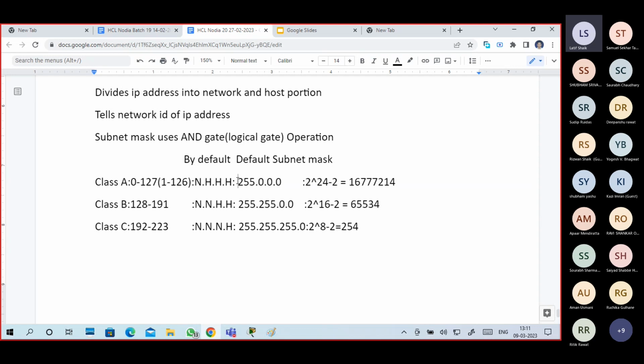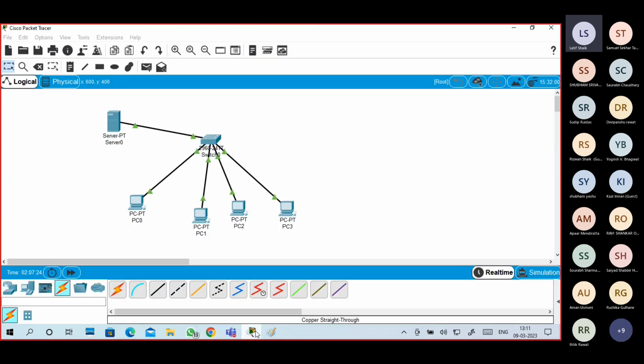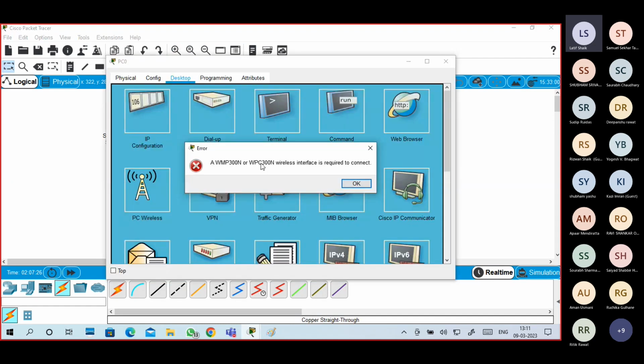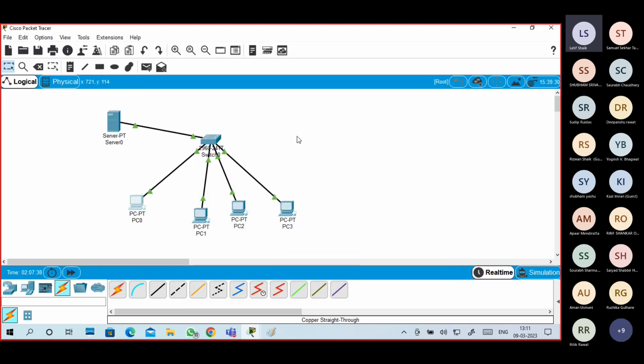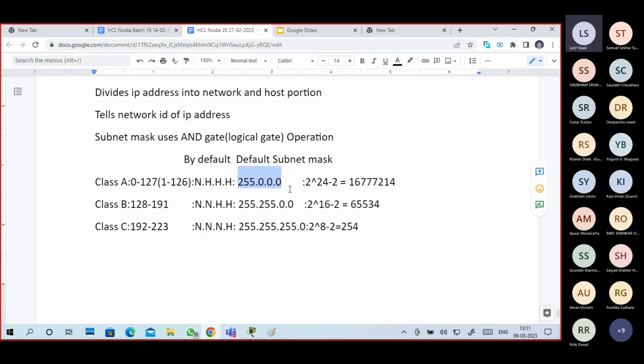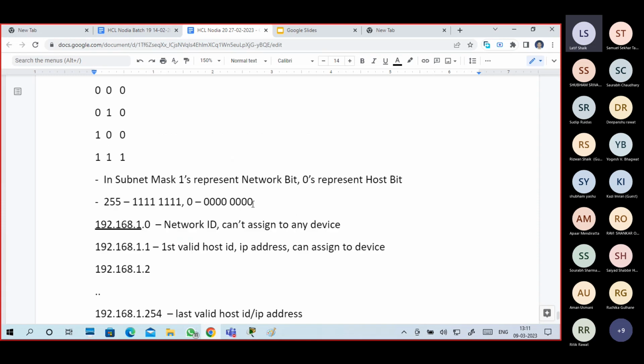We can understand from it, but how will the system understand by the subnet mask? When you see an IP address, at the bottom you can see a subnet mask. Why the subnet mask? This subnet mask will tell what the network portion is, what the host portion is, and what the network ID is.